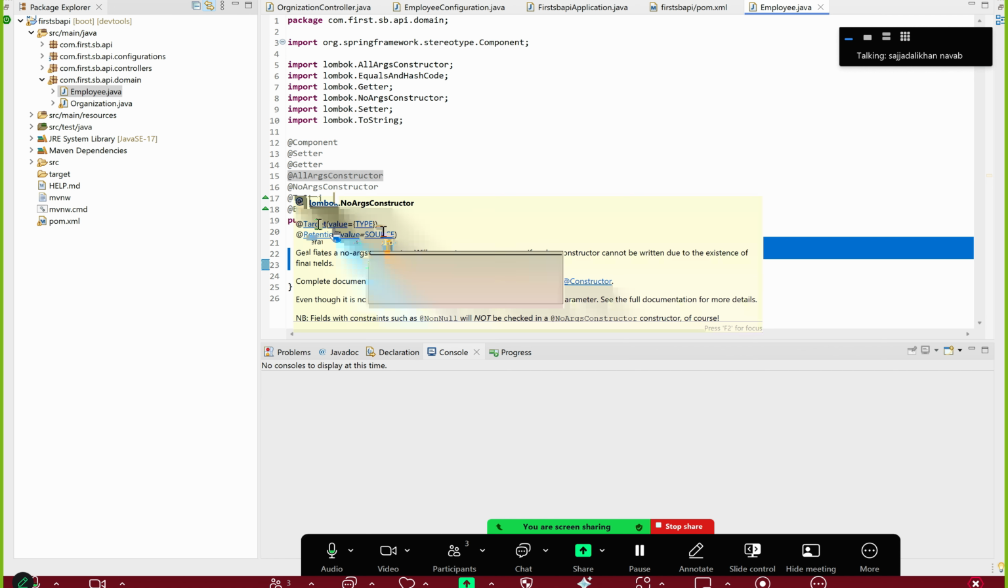Equals and hashCode method. So you can override the equals and hashCode method. If an employee has the same ID and you are overriding the equals and hashCode method, it will check the content of it. It will not check the reference. Okay. So fine.